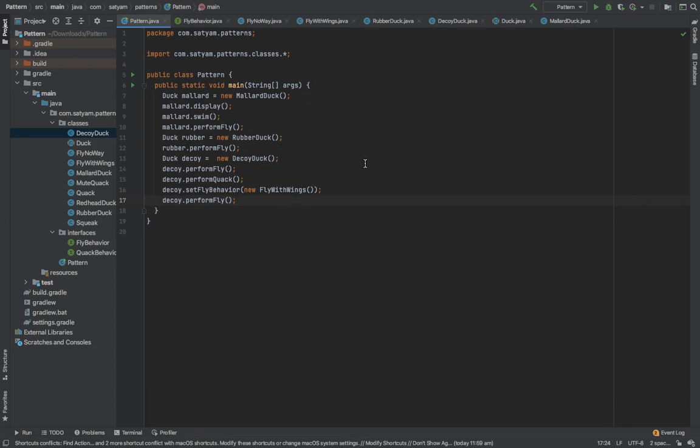So this is all about the concept of inheritance, composition and strategy pattern.